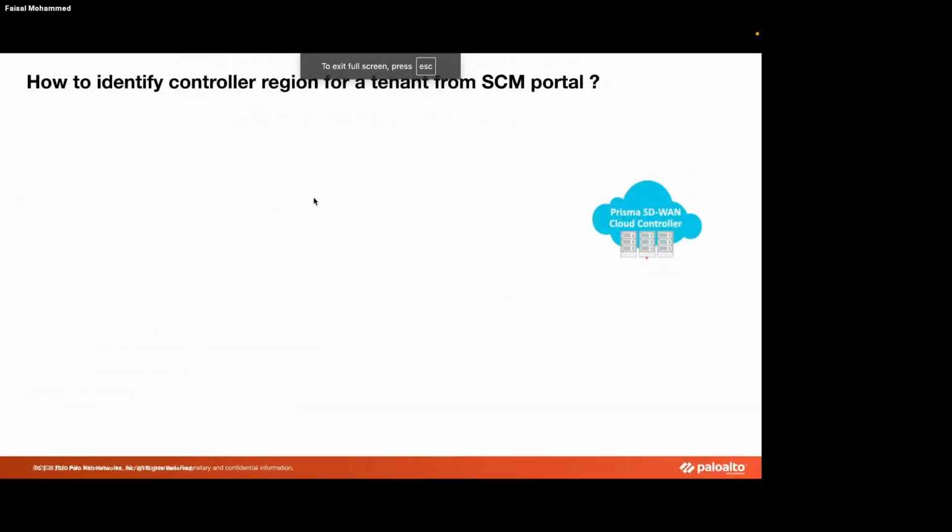Now, how do you identify the controller region for a tenant from the Prisma SD-WAN SCM portal? Does anybody know? If you are aware, you can type it in the chat.